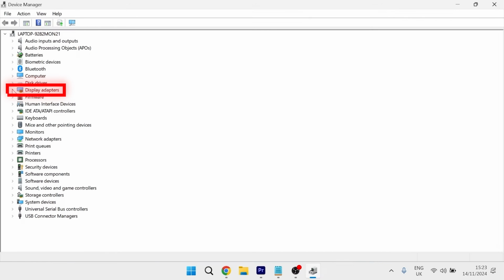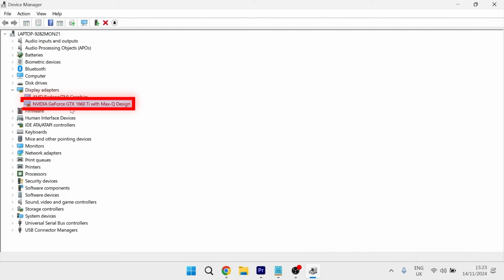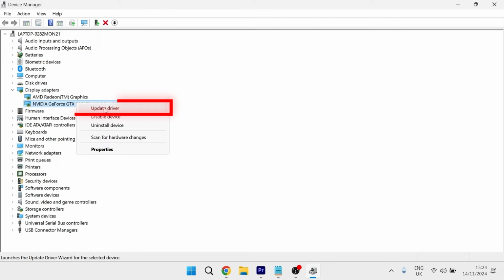Open it and look for Display Adapters. Expand it and find your Nvidia graphics card. Right-click on it and select Update Driver.